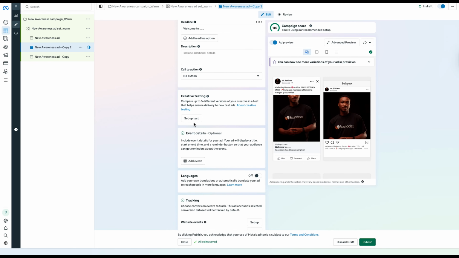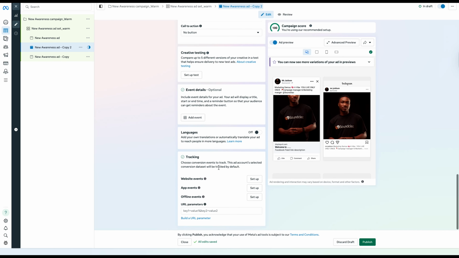So creative testing, we are not doing this today, right? And then the next thing you do is to publish. I'm sure you've learned a lot from this tutorial. The most important and interesting part is using AI to optimize this campaign.